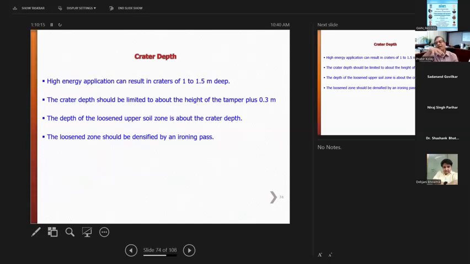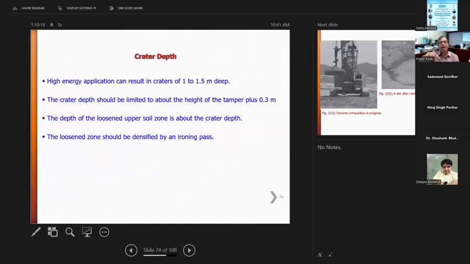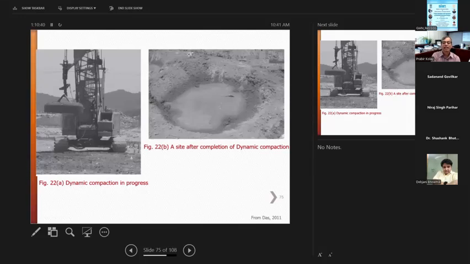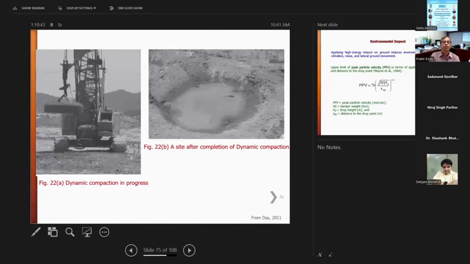All right, the crater depth. When you impact, it causes a crater. High energy applied can result in a crater 1.2 to 1.5 meters deep. Crater depth should be limited to the height of the tamper plus 0.3 meter. The depth of the loosened upper zone is about the crater depth, and the loosened soil zone should be densified by the ironing pass. So a few things need to be checked, and this is how it looks after dynamic compaction. This is the hammer. It should be filled with sand later on, and then you place your actual structures.